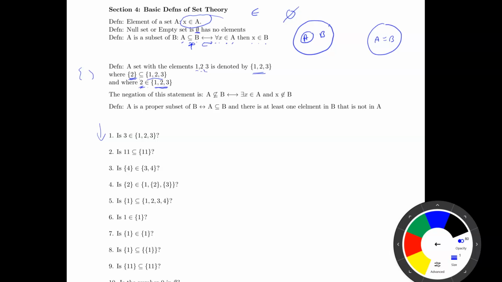What would be wrong to say would be that 2 is a subset of {1, 2, 3}. The number 2 can't be a subset because it's not even a set. It doesn't have the braces, so this would be wrong, right? And I can't say that this set {2} is an element of this set {1, 2, 3}, because this set {2} is not inside of here. The element 2 is in here, but not the set {2}. So I want to make sure you see the difference between these two, and these two are wrong.